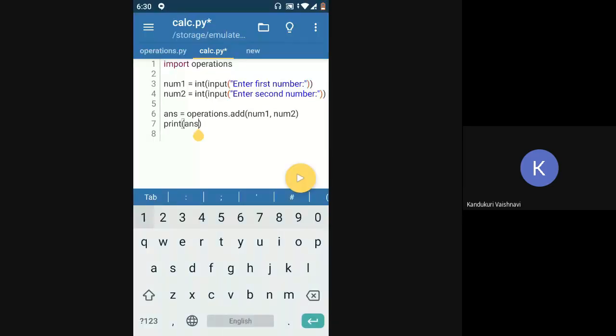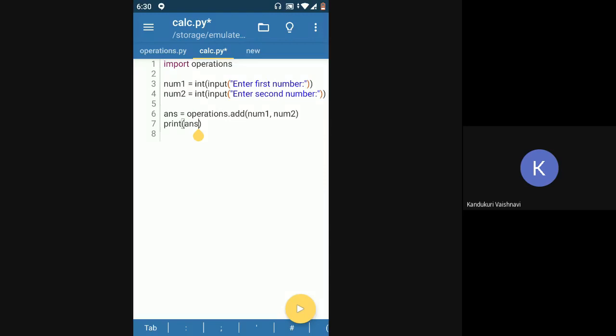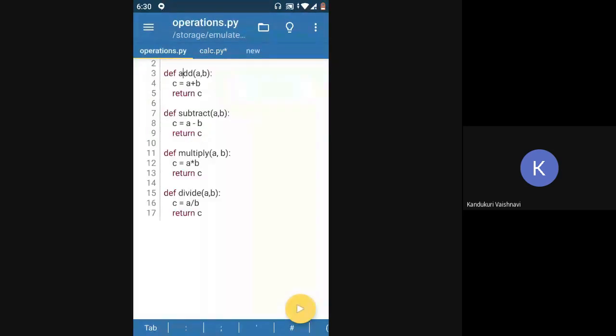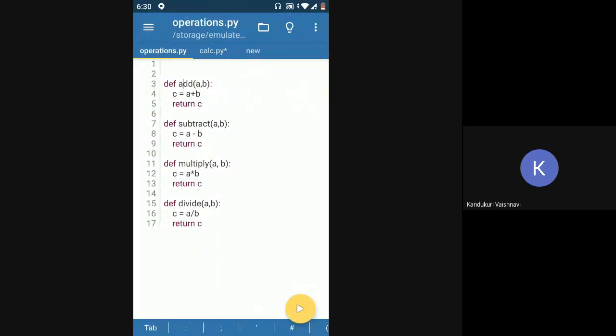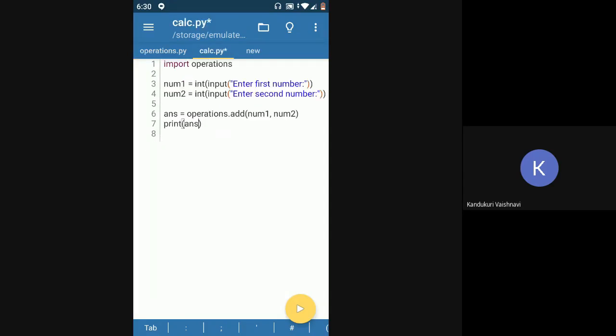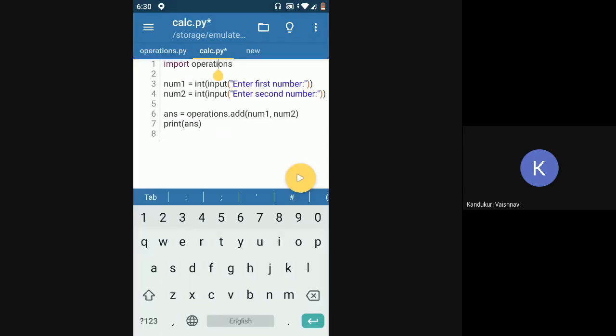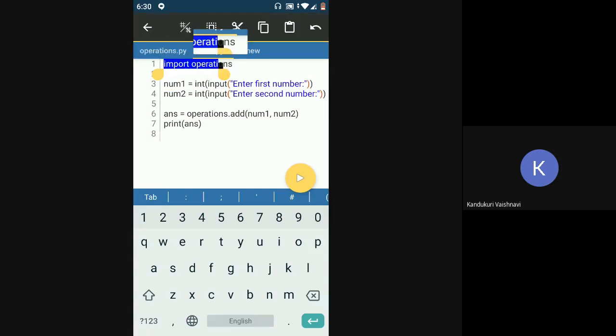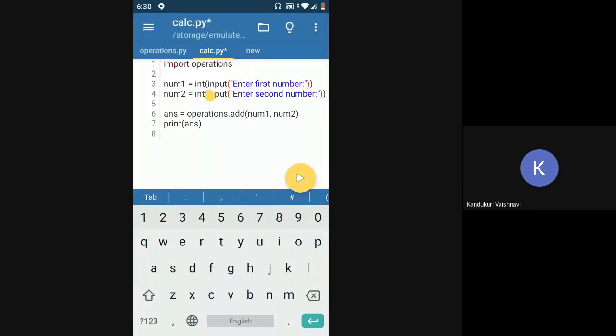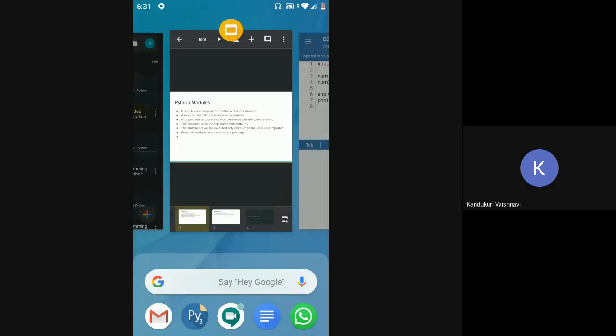Yeah, so in this case, I did not have to rewrite the add function. I could directly use the add function that I had written in some different file by importing that file in my current file. Okay, so import operations, this is the way you import a specific file. Okay, so let's just go back and check the PPT.